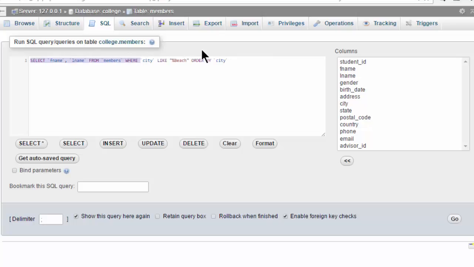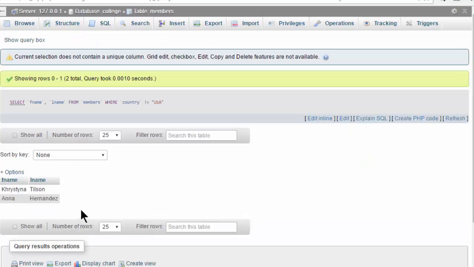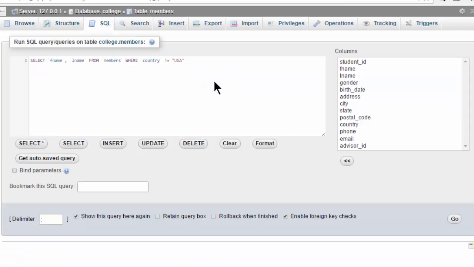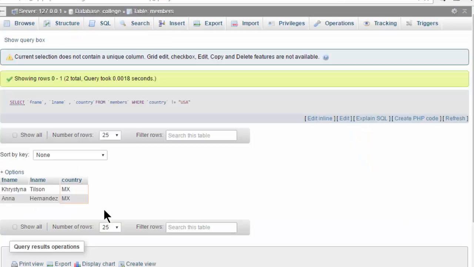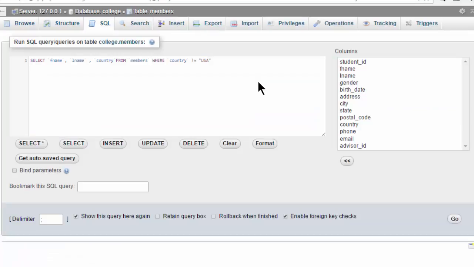And we're going to look at the country is not equal to USA. So now we're using some of our comparison operators. So we're saying show me the records where for the first name and last name, where the country is not equal to USA. And here we have 2. If I were to go back and put the country in here, you can see there's the country. Some of the students live in other states than California.